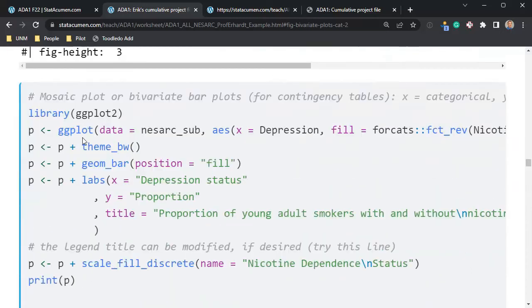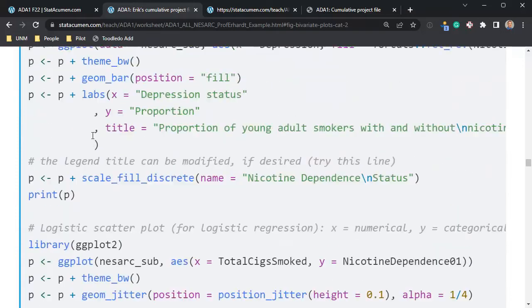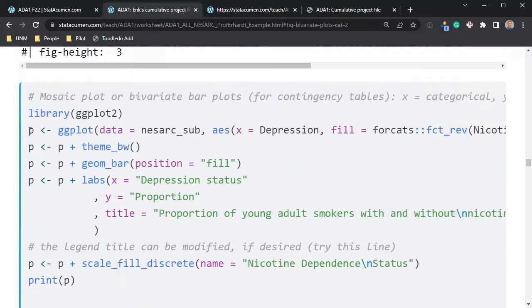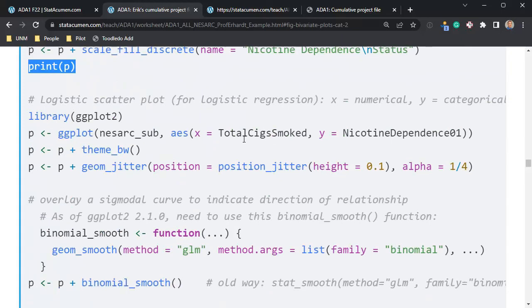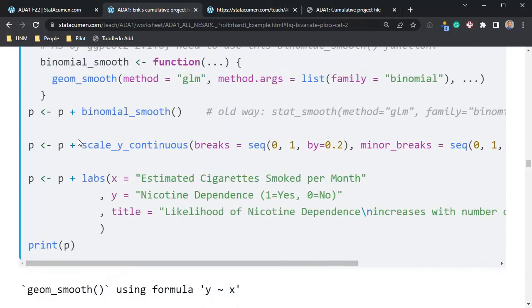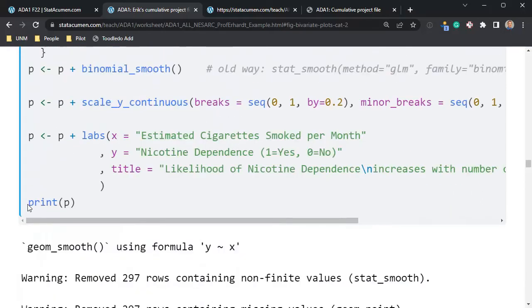Then I just copied and pasted 2 of my plots. Here's the first plot. It's got depression versus nicotine dependence. And the second one, oh, and notice I put all my P's, right, and then I print it. Boom. So that's the first plot. Then the second plot is total cigarette smoke versus nicotine dependence. I put all my layers on the plot, and then I print it. So each time I print a plot, it's going to put it into a new panel.